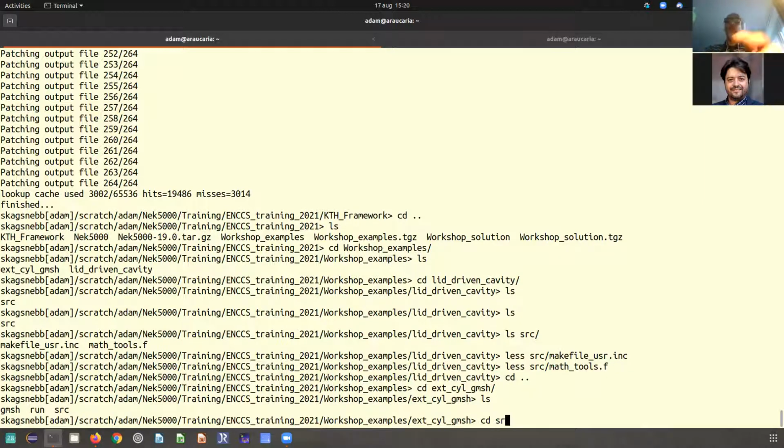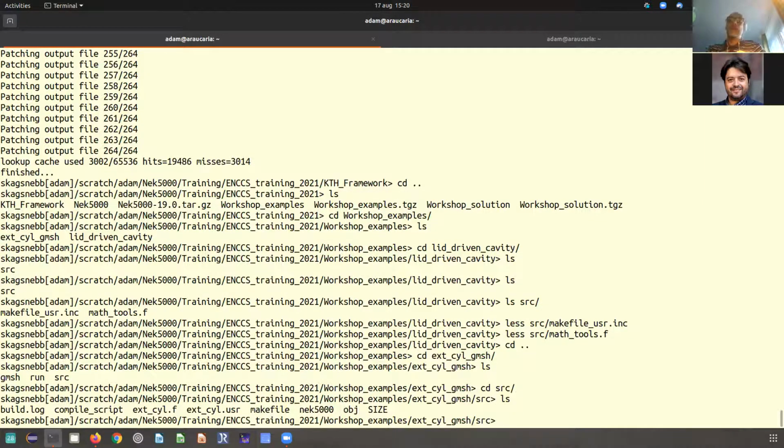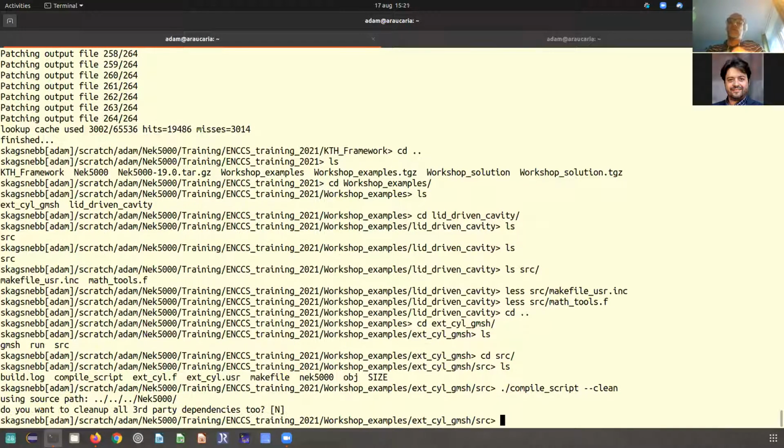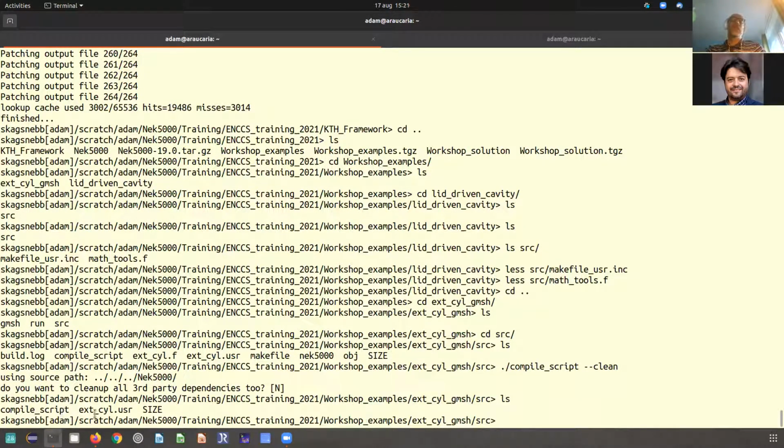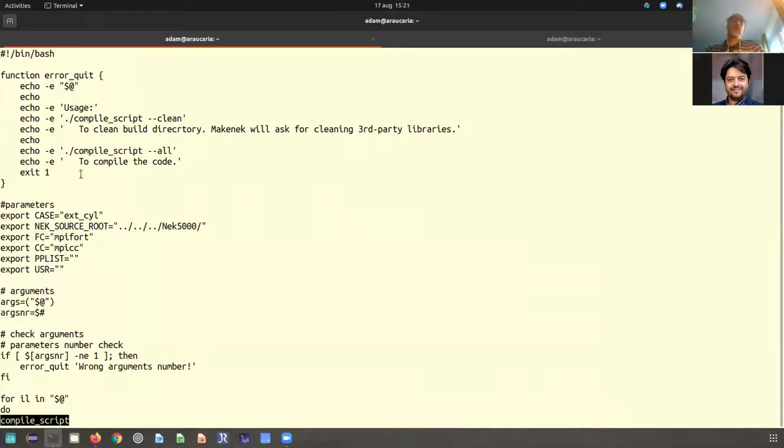Let's start with the source, with the compilation. You will have to copy more or less everything from here. I can do the compile script clean. That's what's necessary. That's what you will have to copy and, of course, change. The first change will be about the compile script, because here I don't compile any additional files. I provide the name of my case, which here is external cylinder. That would be something else.